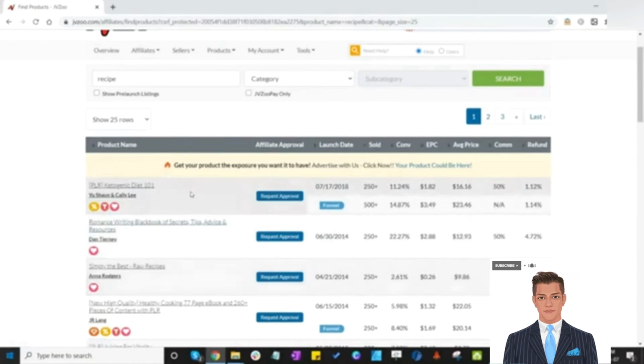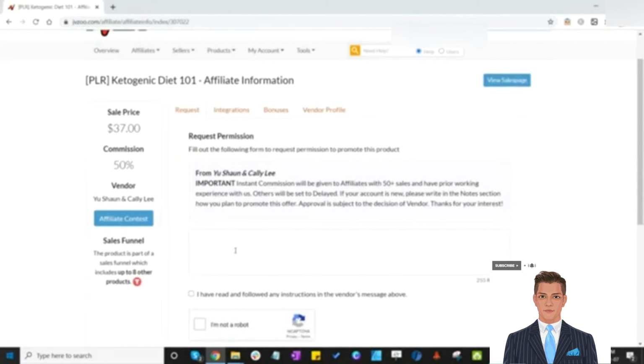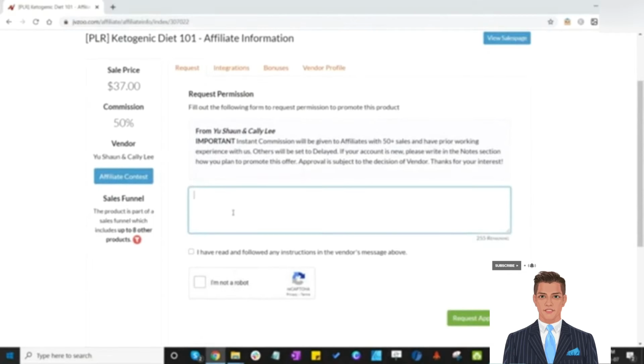Once you select a product from the list, you need to click on this button here, to request approval. That will bring you to this page where you need to fill out this information. Type in a brief description of how you are going to be promoting the account. Then click this checkbox right here, and then this second checkbox right here. Once you're done, click on Request Approval.